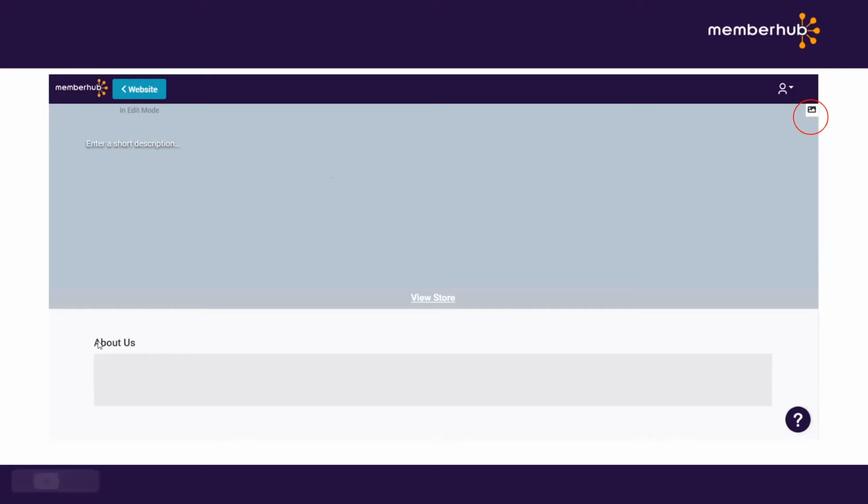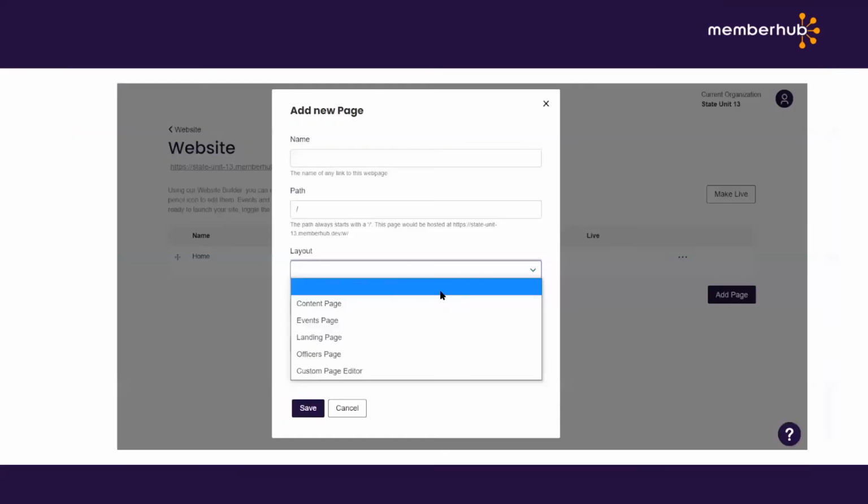You can put in your about information, type in a short description about your PTA. And as you see, your website automatically has one link already, which is to view your store. But as you create new web pages within your website, they'll all appear in this area next to the store. Now, to add new pages, you would just click add page and you would type in the name.